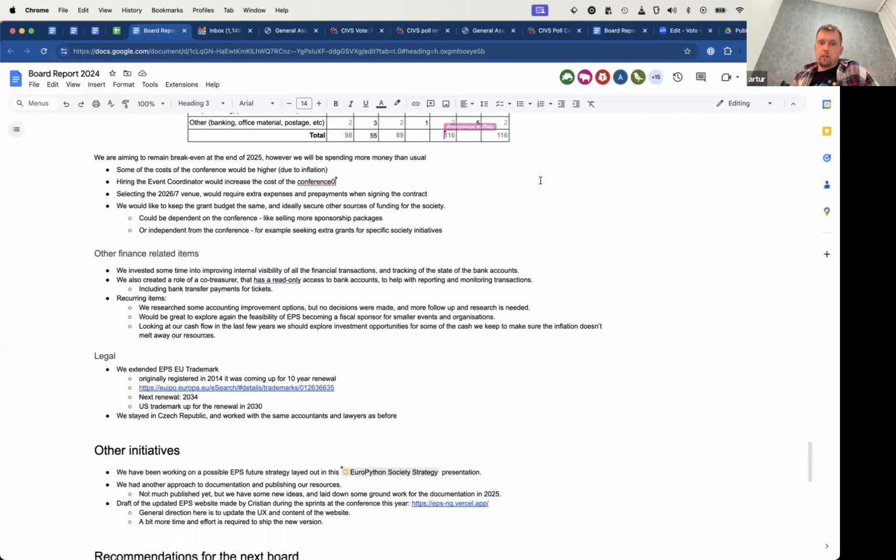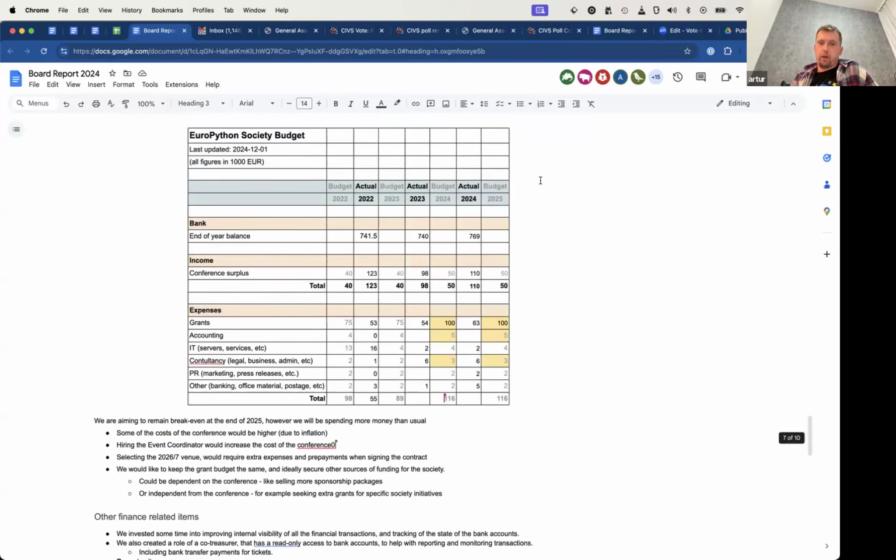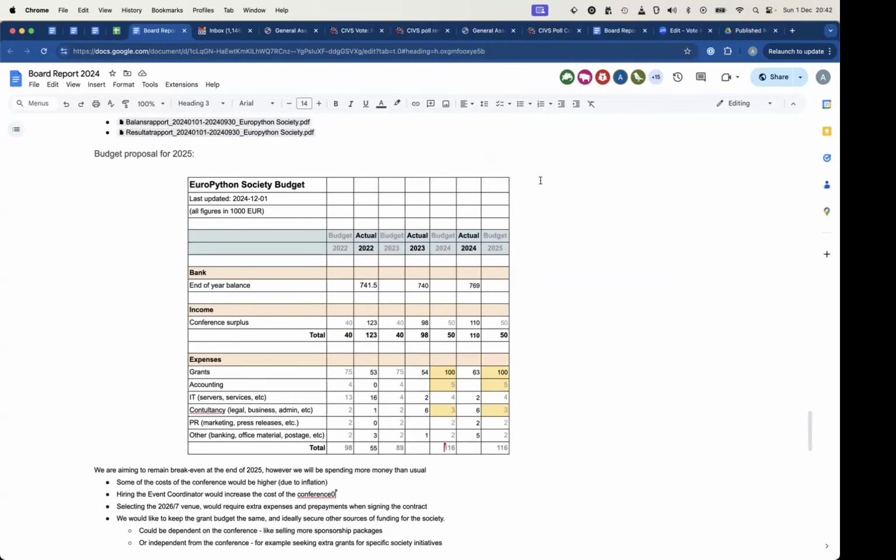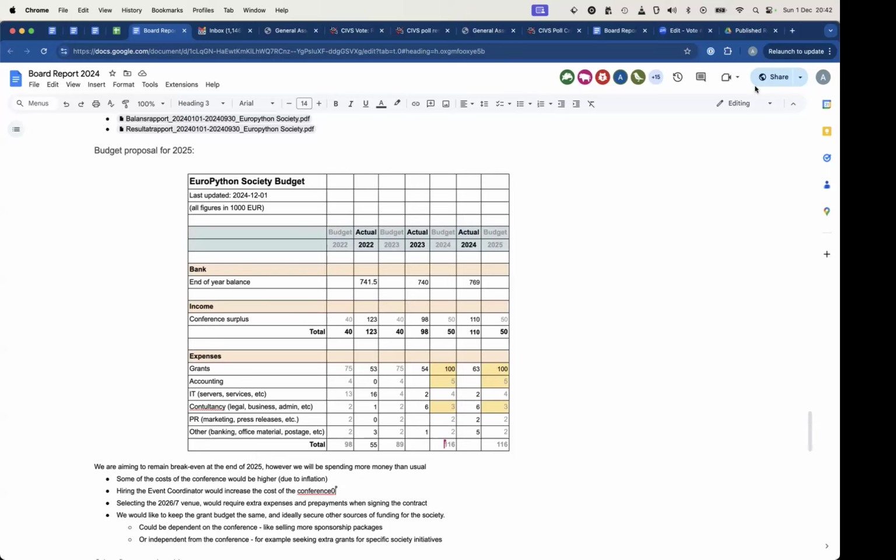So the question is, should we go through the budget right now, or is that a separate item for later? That's a separate item for later. So, Neil, I can raise your hand.